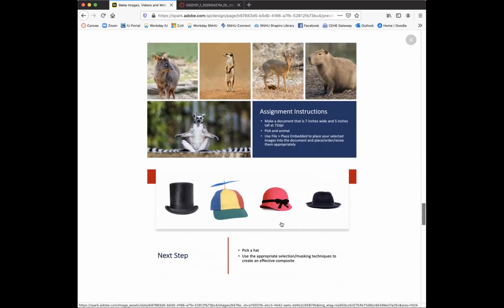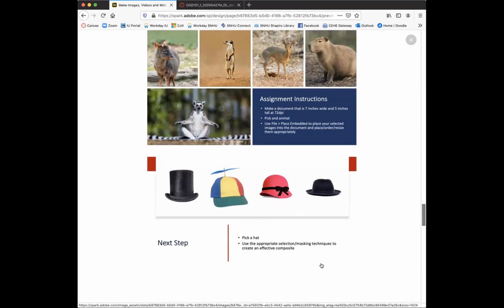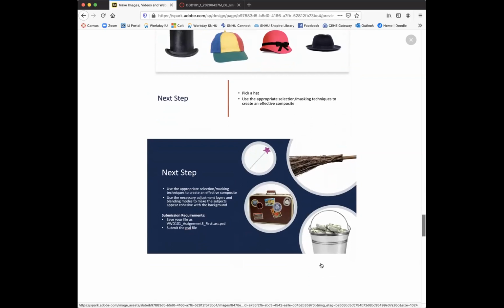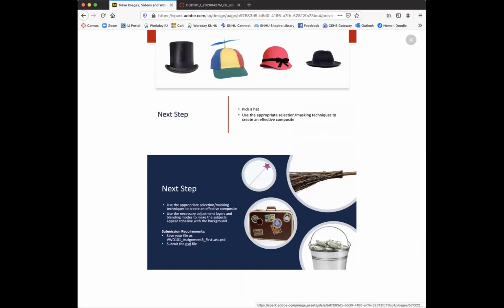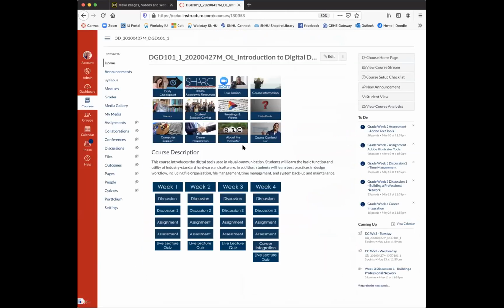Then you're going to choose a hat, okay? So you're going to choose one animal, then you're going to choose a hat. And you're going to use the appropriate selection and masking techniques to create an effective composite. Use the necessary adjustment layers and blending modes. I know you guys probably have messed around with that, but some of you may not know what that is yet. We're going to take a look at that to make the subjects appear cohesive with the background. And then you're going to save it out as a PSD file, which is a Photoshop working file. Okay, pretty exciting. So let's go ahead. Let me open up Canvas and go to your assignment here.